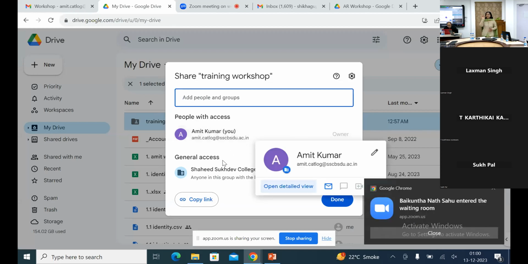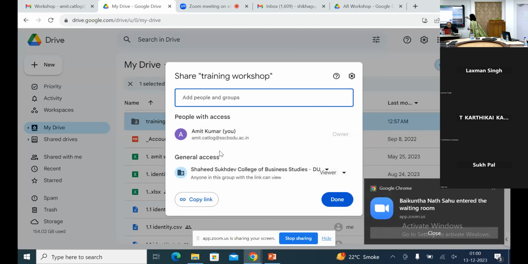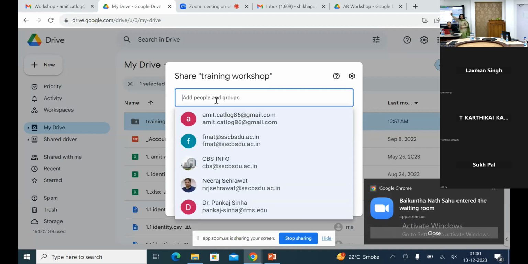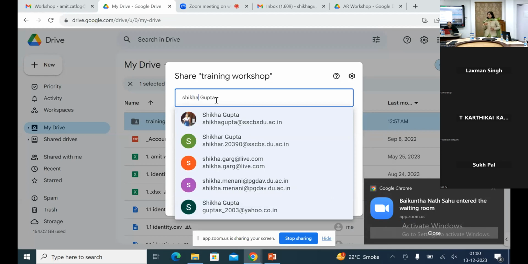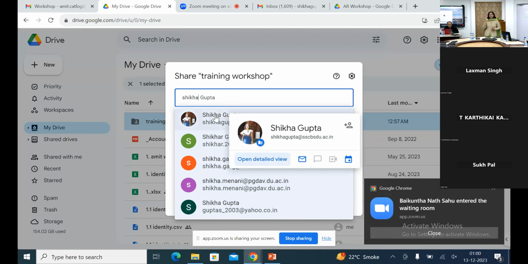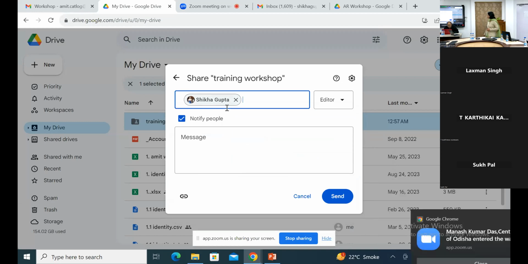So one simplest way to share is to write the Gmail of the person with whom we want to share, right? And we can give them different access. Many times we do not want editor access, as in we want to share with somebody, but we do not want them to change anything in the data, right? So we will give viewer access to them. For example, you can use Shikha ma'am's ID.